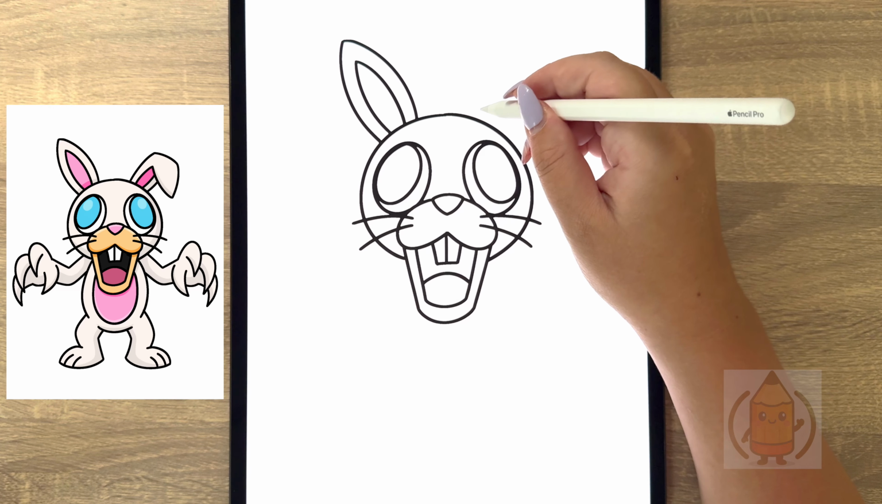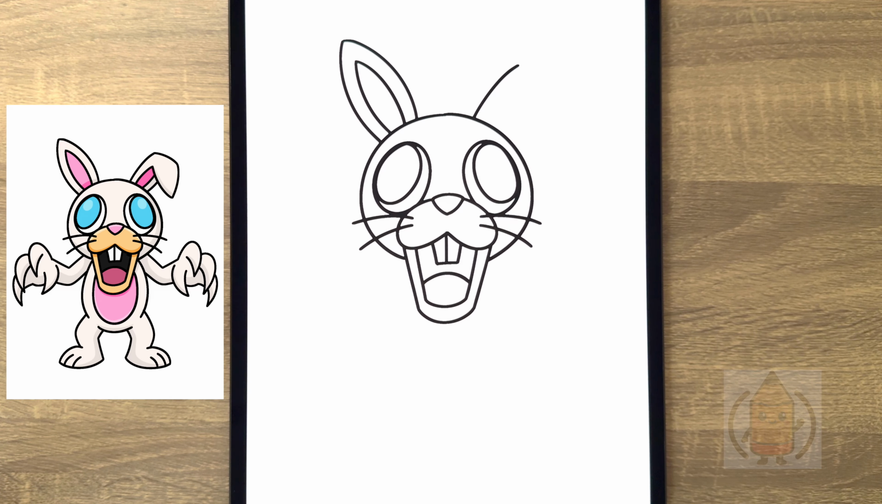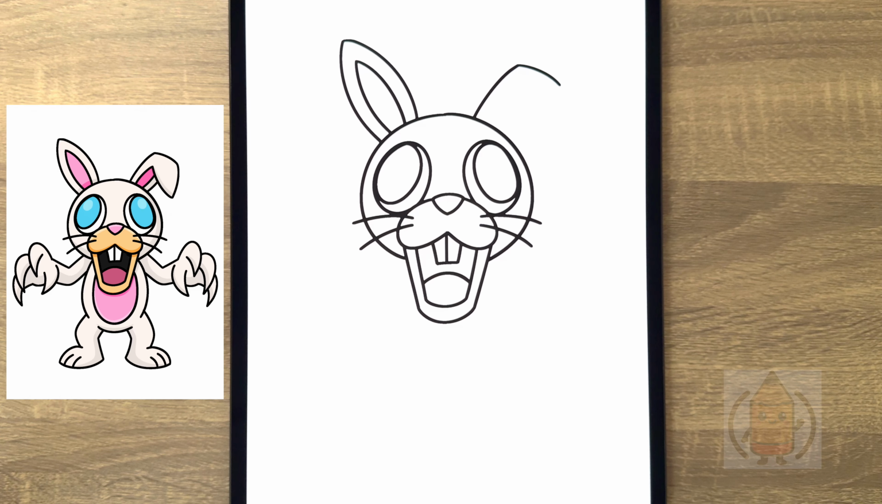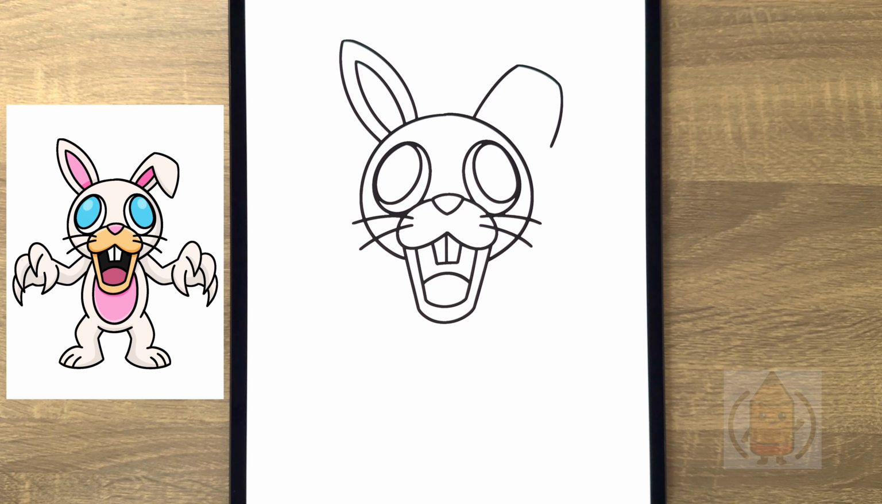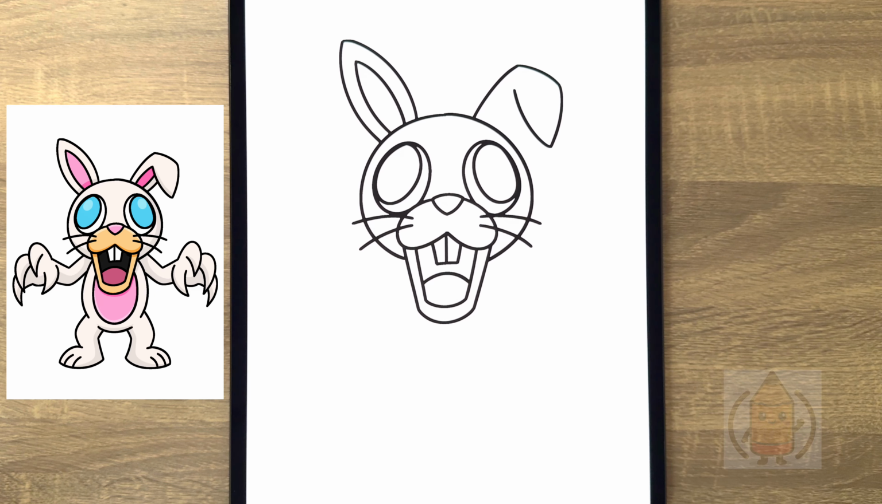Let's draw on the right ear. So we're going to come across and we're going to curve this line out. This ear is going to be folded, so we're going to drag this down on a diagonal. Now from here, let's curve that in towards the face. And then from that point, we're just going to drag this back around, tucking that up.